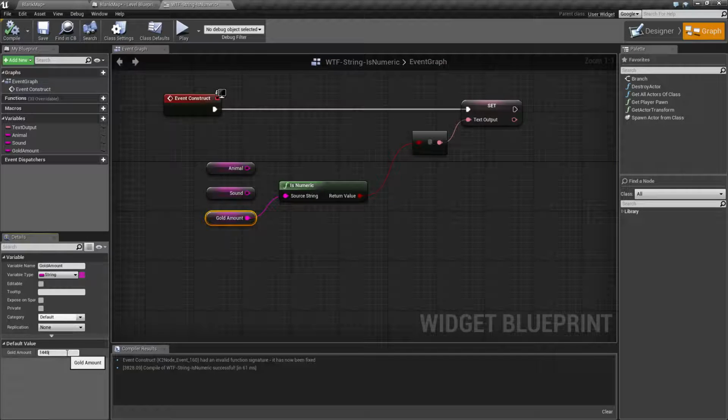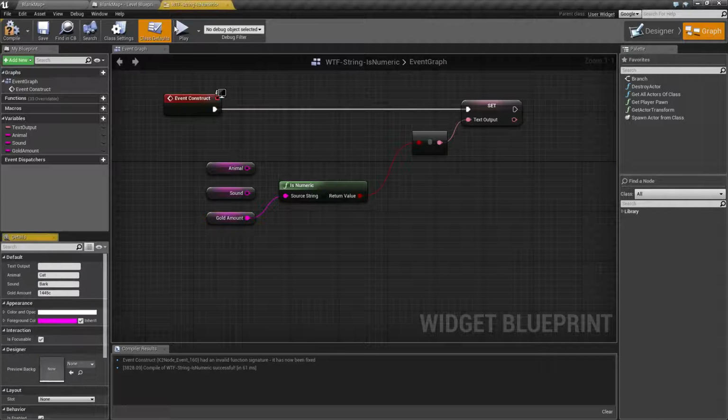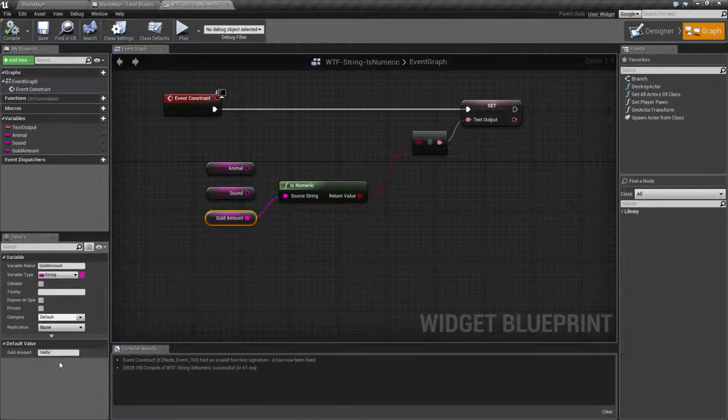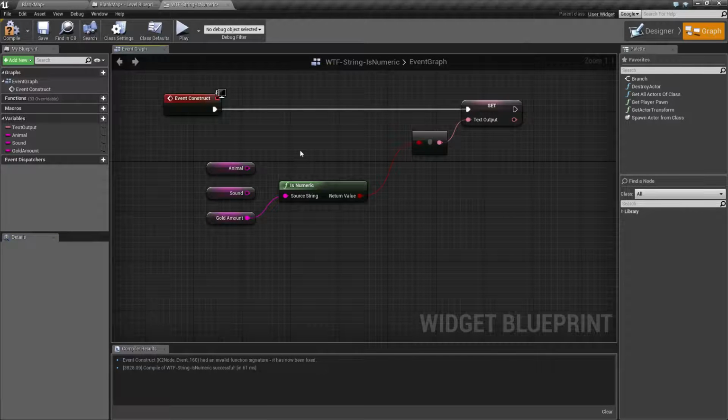Now, if we were to change this to 1445C and we hit play, we will get false. Even though you see numbers here, these are strings. These are representations of characters. It's the string value of 1, string value 4, string value 4, and string value 5. It is not an actual number. What isNumeric does is check to see if it is an actual number and then returns true or false.